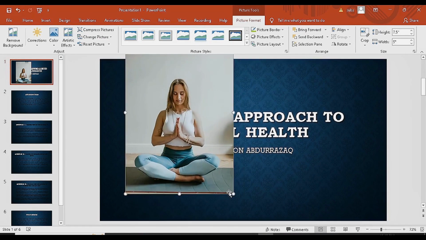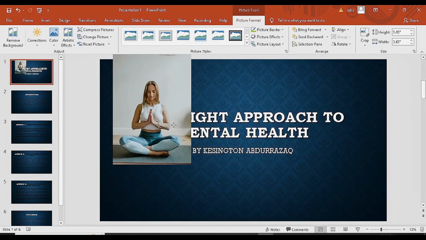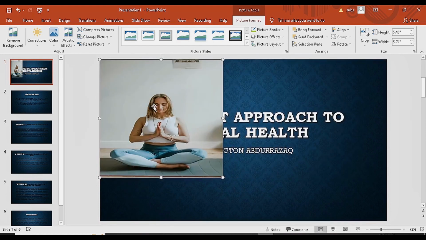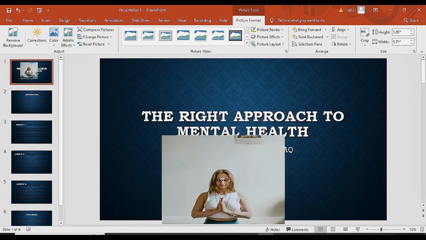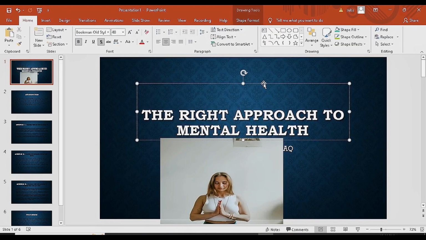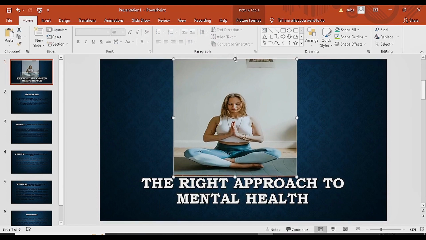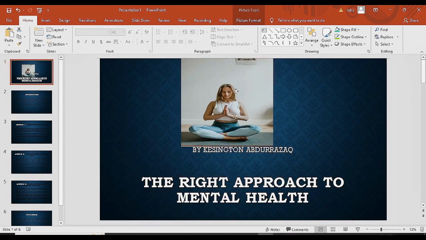All right, so all you want to do is to just adjust it. I can as well just make it small a bit, and I think I'm gonna bring it to the top over here. I'm gonna reduce this.